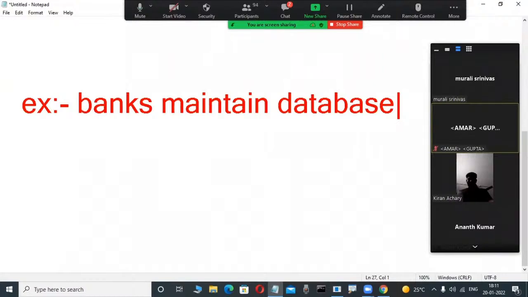Account holders or customers deposit some amount, and they want those details stored permanently. Some customers withdraw some amount, and those details are also needed. Some people transfer money from one account to another, either online or offline, and all those transaction details must be stored permanently. Then only can we operate everything. That's why banks maintain databases.